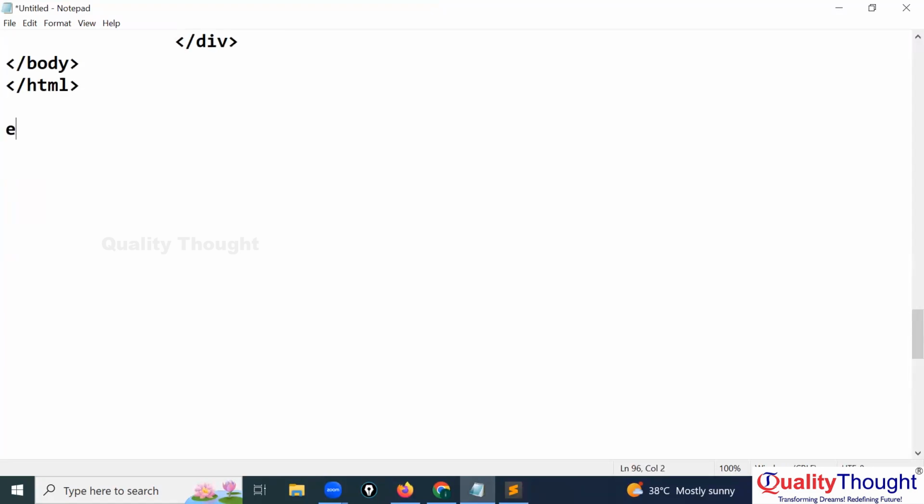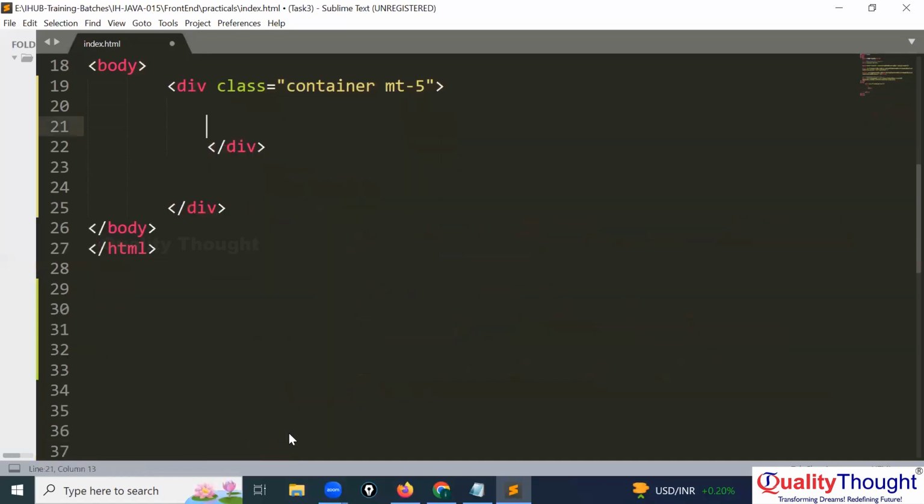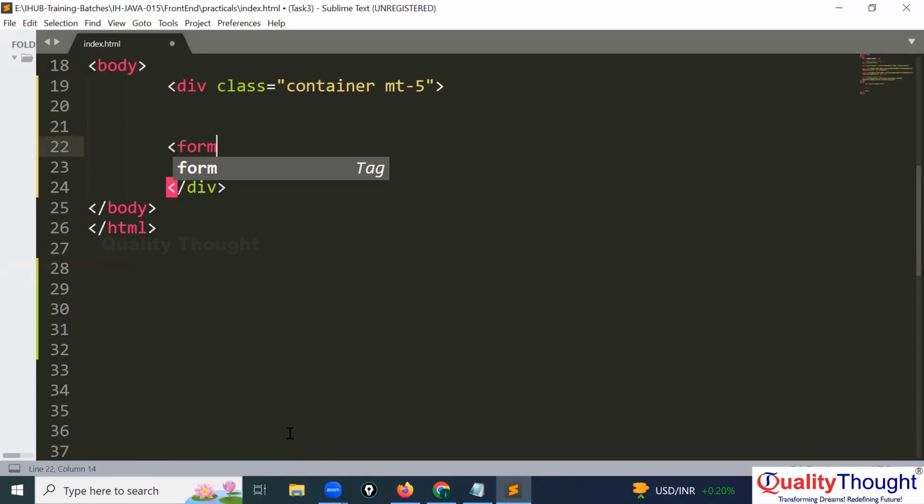Now let me go to example 3, the third example. In the third example, what I want to do now, I don't want to take all this garbage. I want to take only form, sir. I want to take form. Everyone focus here.